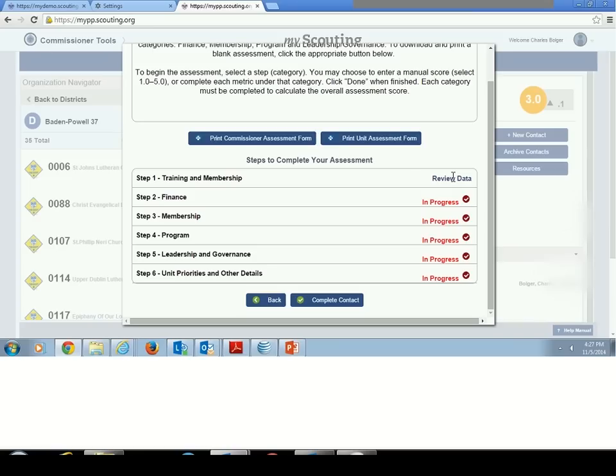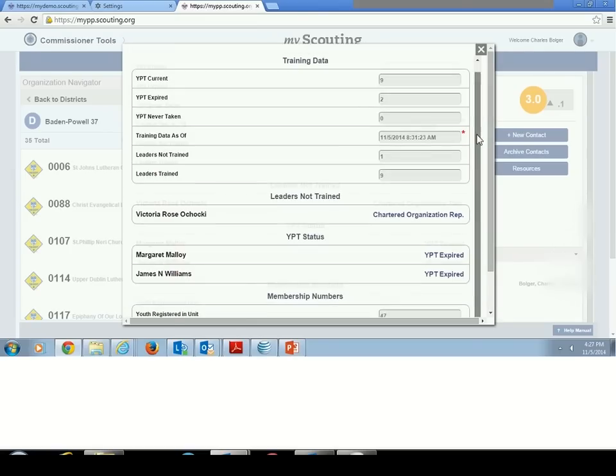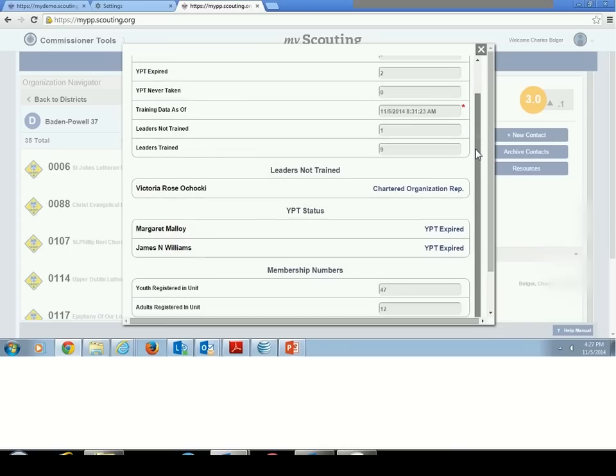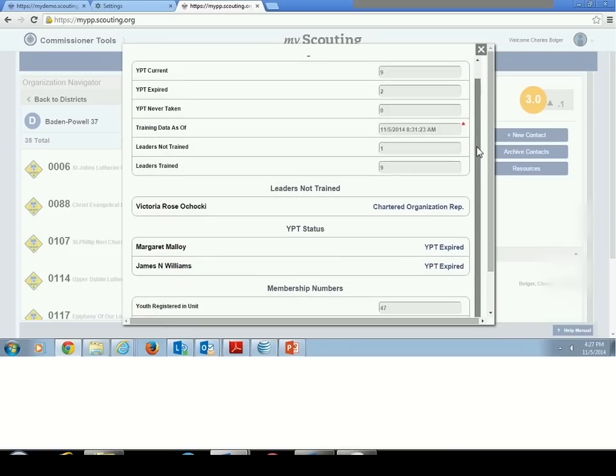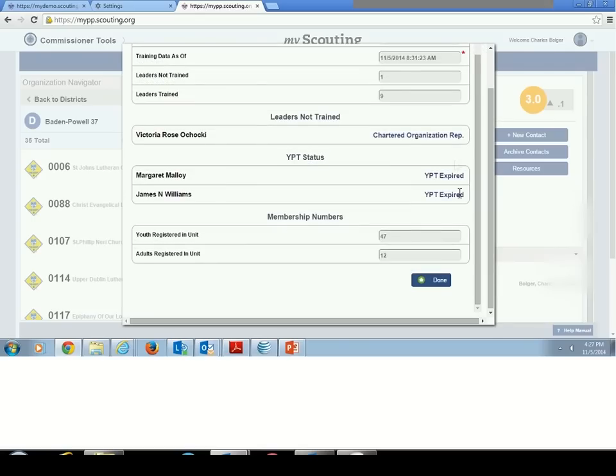Okay, so on the detailed assessment, there are actually 6 steps involved. The first step is just to review the data that is being pulled in a real-time environment from our database concerning training and membership. So it's going to tell you who the leaders are that are not trained for their particular position, and who has their youth protection training expired or never taken. It also gives you the membership numbers for this particular unit, how many youth are registered and how many adults are registered.